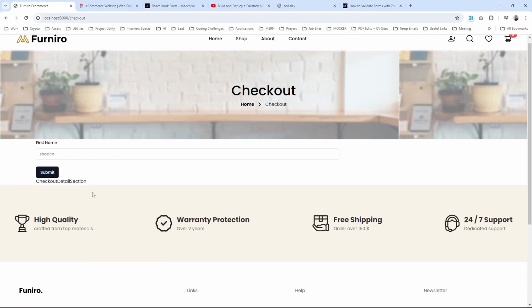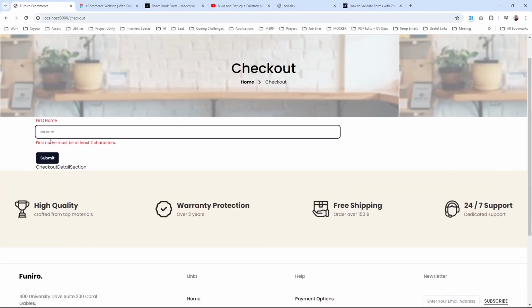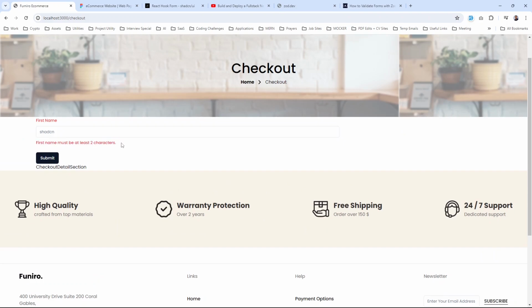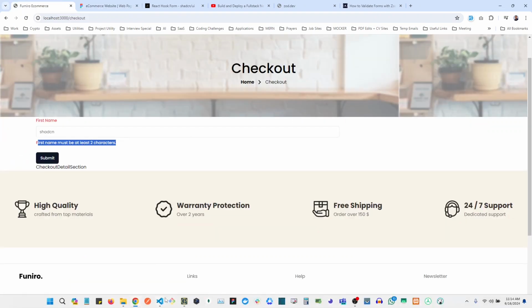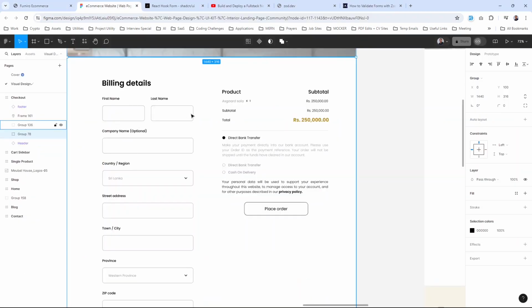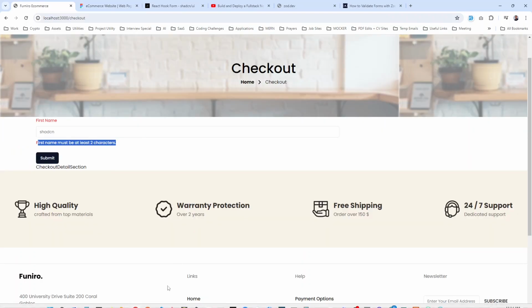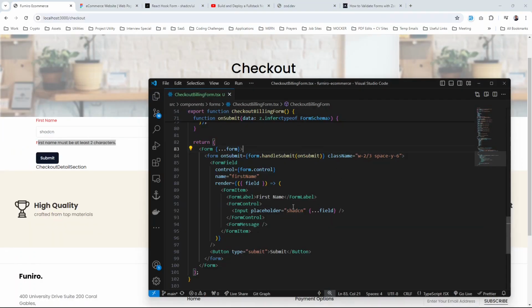Okay, so this should actually start validating. When I click on this, you can see first name must be at least 2 characters. That means the validation is coming in as expected. Nice. So in the design, we don't really have any placeholder in the input, so we're going to remove any existing placeholder we have. Okay, so I think we could just do this as a form field.